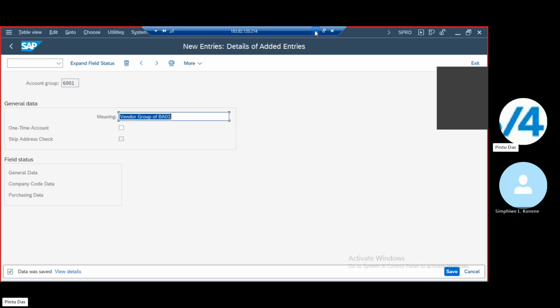Then next is create number range. One second, I'm writing in a Word file. I'm not sharing with you. When I share, you will be able to see. Create number range for vendor accounts. What is the T code? Hope you know this. T code is XKN1.